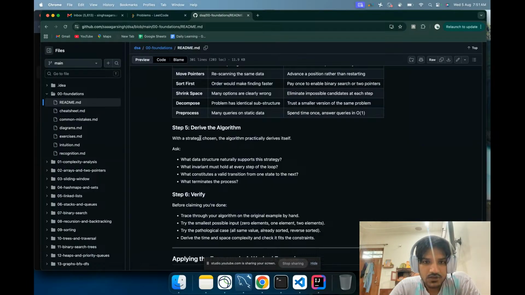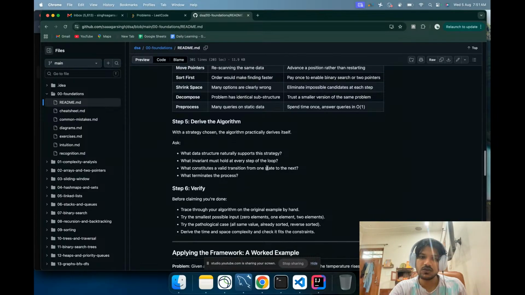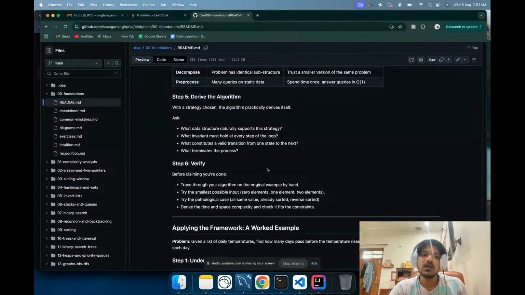With a strategy chosen, the algorithm practically drives itself. Ask what data structure naturally supports this strategy. What invariant must hold at every step of the loop. What constitutes a valid transition from one state to the next. What terminates the process.